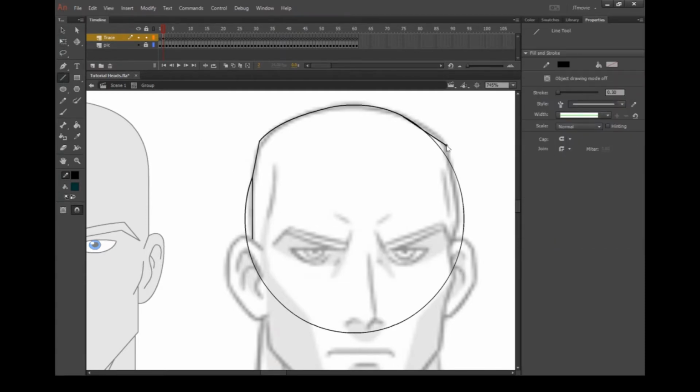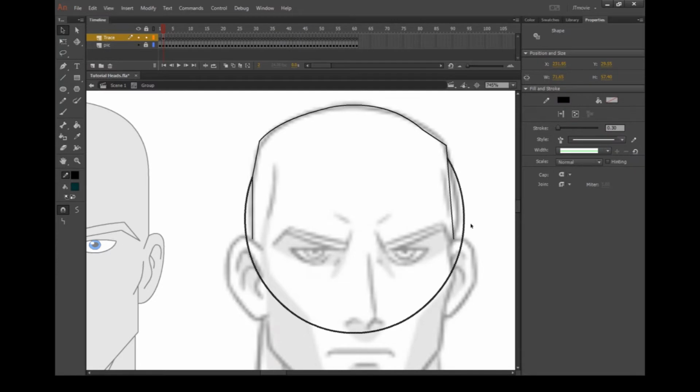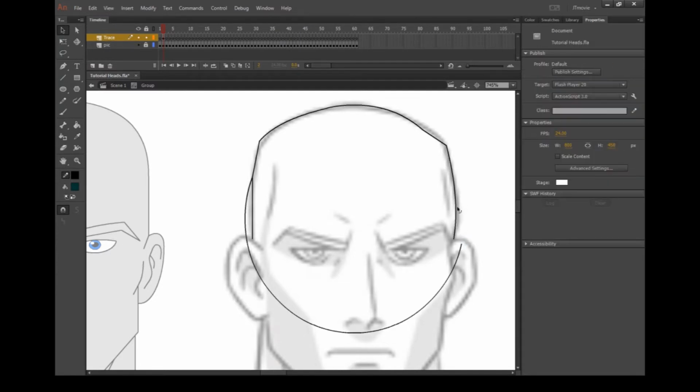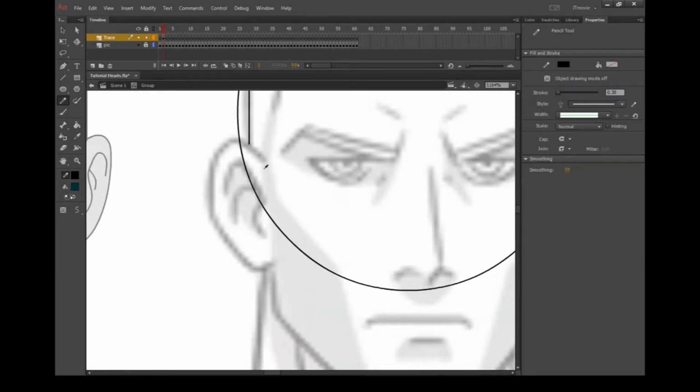You're just trying to trace it as perfectly as possible. It doesn't have to be 100% perfect or anything. Don't stress over it too much because you're basically tracing something, and at the end of the day, you don't want to just be copying something 100%. Okay. And then like for the ear here, I would in fact use my drawing tool on my tablet here.